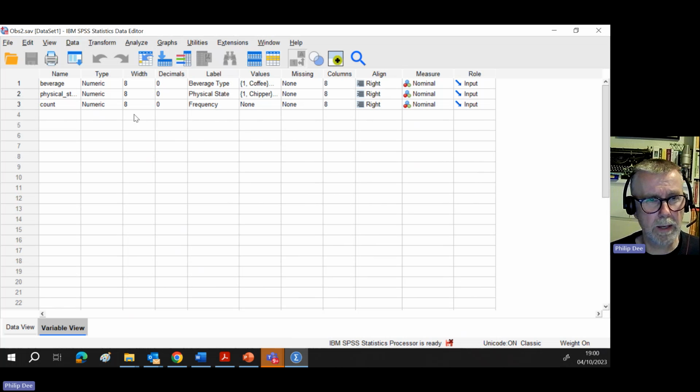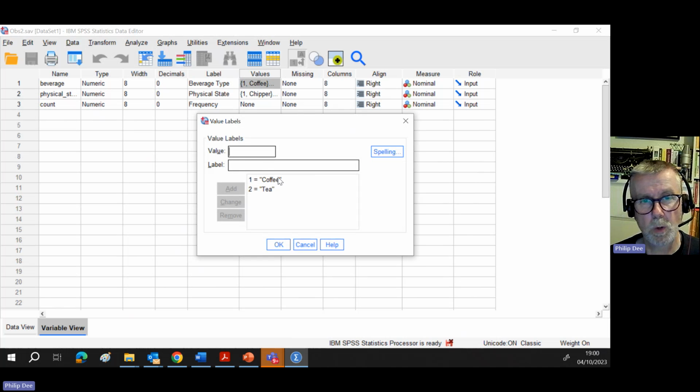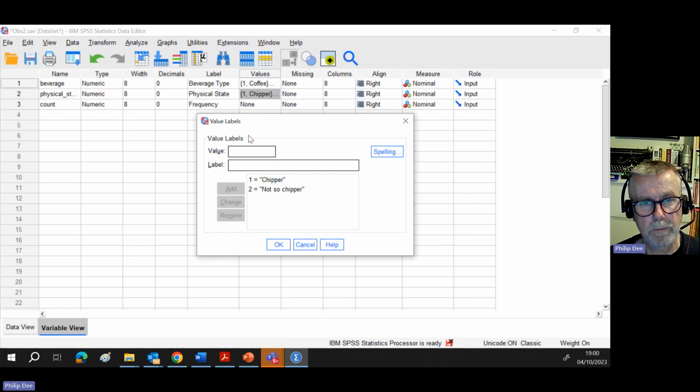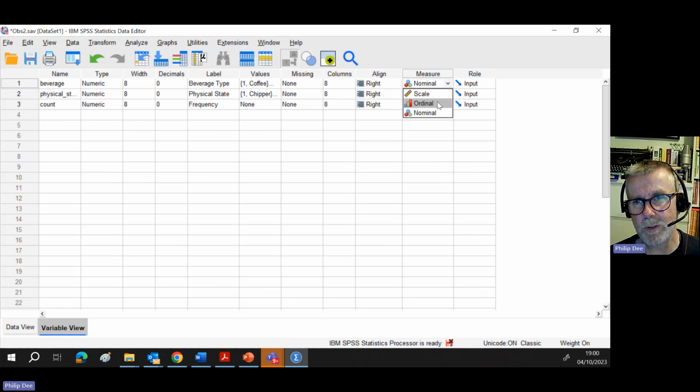Okay, I put those in, and I've made them all to be numeric rather than say string, because I wanted to be able to code it. So for beverage, I decided on the code just out of convenience that 1 equals coffee and 2 equals tea, and similarly for the physical state, the mood, 1 for chipper and 2 for not so chipper. Okay, so far so good. The other thing I made sure was that the measures were, in this case, all nominal. You can always change these after the event if you need to.